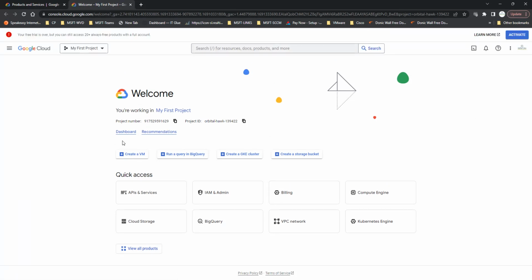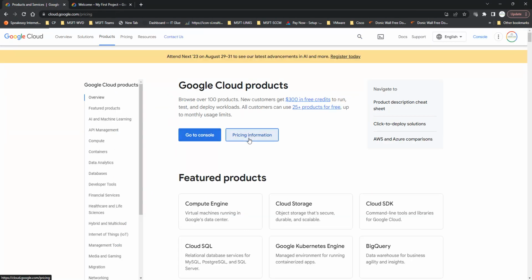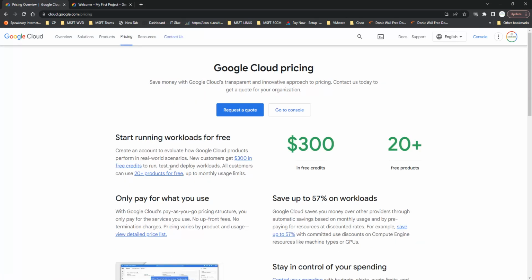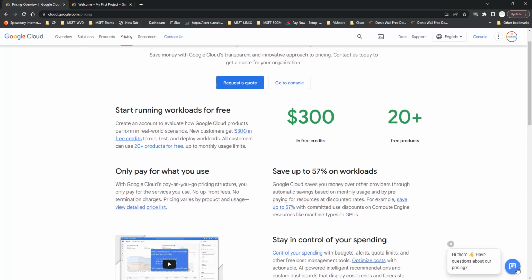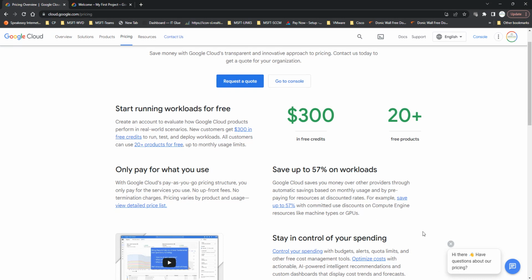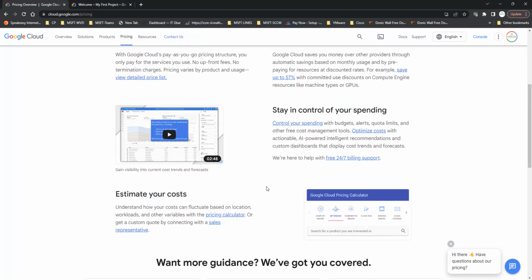I think it logged me in automatically because I'm using my Google account, which is logged in. But it will tell me right here somewhere, hey, your free trial is over. So I cannot use the free trial. But if you are starting and you never had one, you should be able to do it. So this is the pricing information right here. $300 in free credit and 20 plus products. And of course, as soon as you go here, the bot or AI will jump in and ask you, hey, do you have a question or something, which is a pretty cool feature actually.